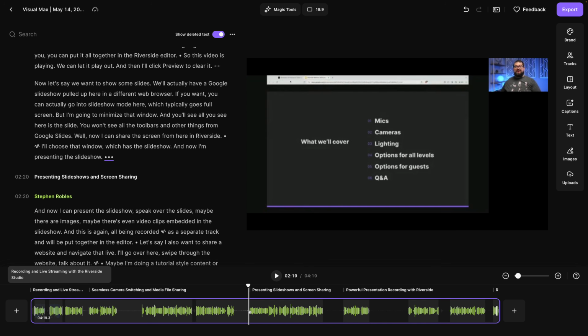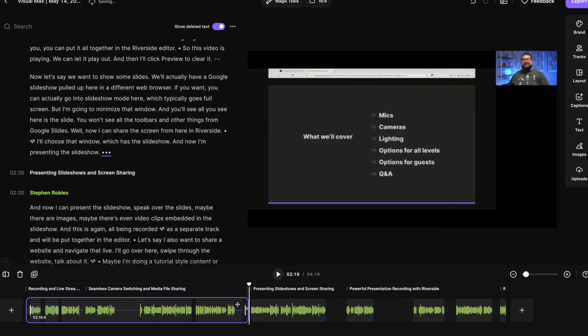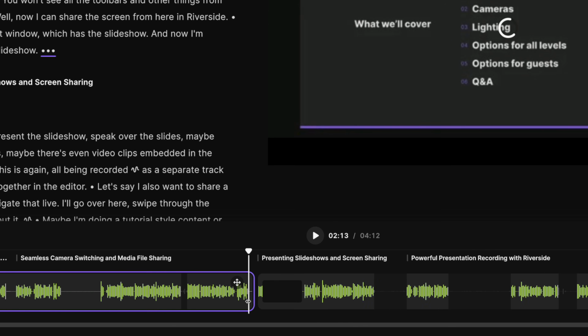If there's a portion I want to cut out again, I can click here in the timeline, split sections using this tool here, drag that in and out point, and we're good to go.